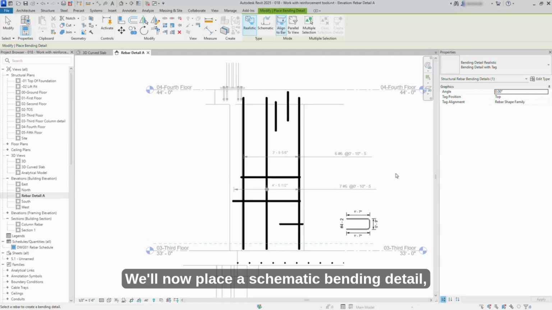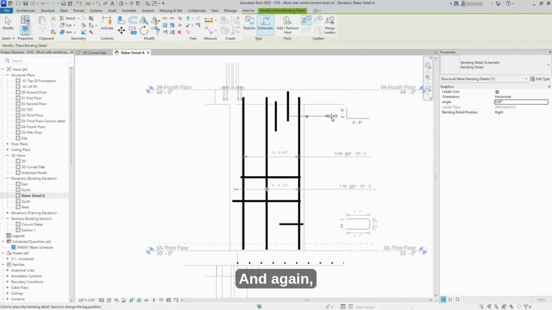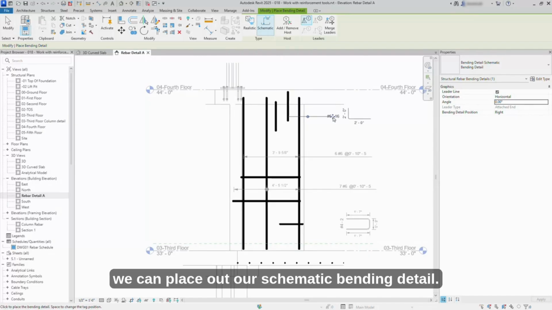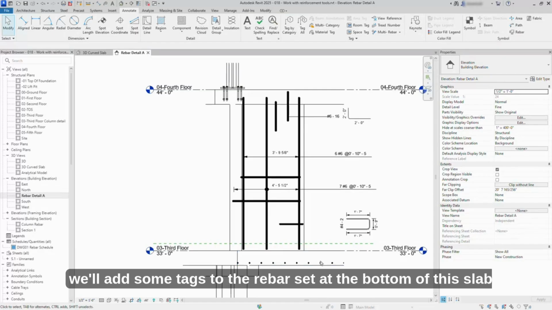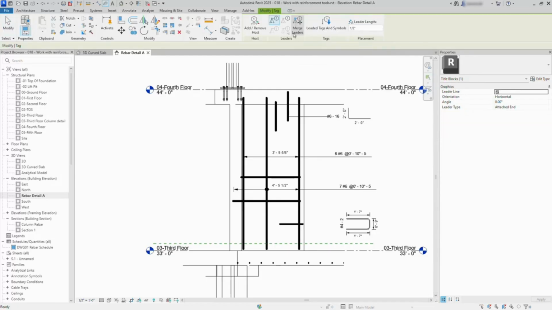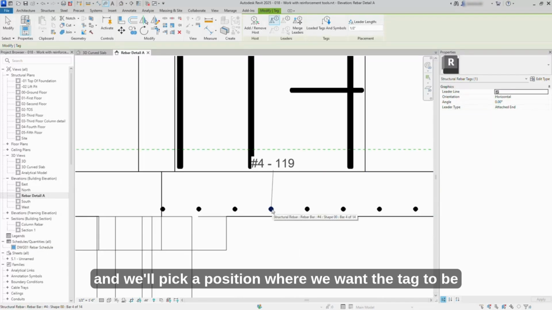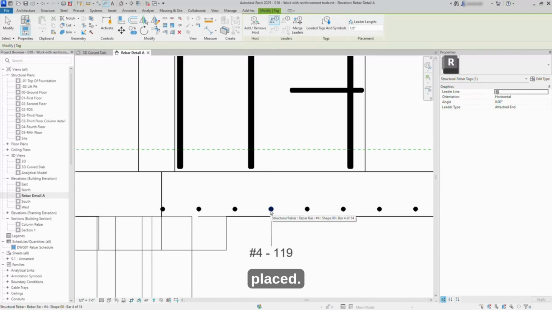We'll now place a schematic bending detail, so we'll select the schematic type option, and we'll select this rebar set here, and again we can place out our schematic bending detail. To exit the command, we'll press Escape twice. Finally, we'll add some tags to the rebar set at the bottom of this slab. To do this, on the Annotate tab, in the Tag panel, we'll select Tag by Category. We can then zoom on the slab and we'll pick a position where we want the tag to be placed.